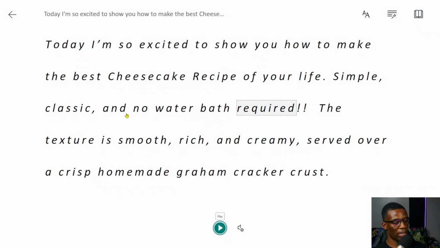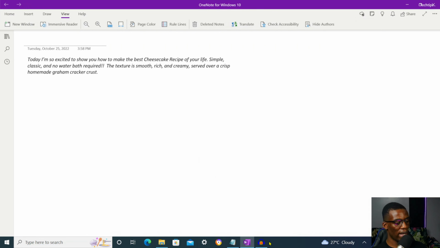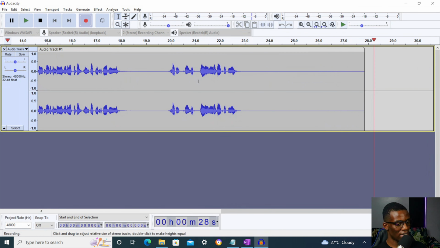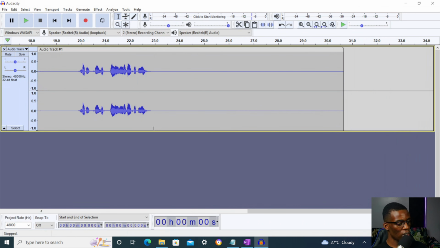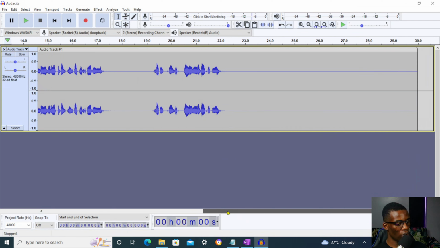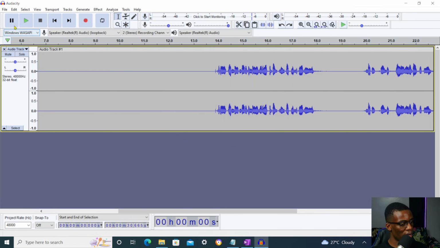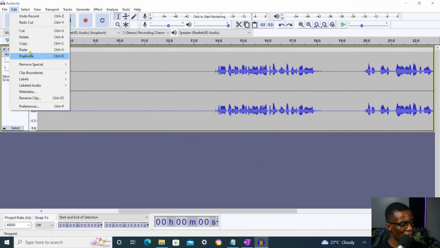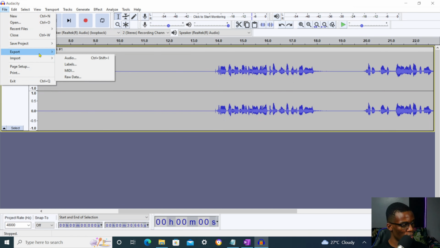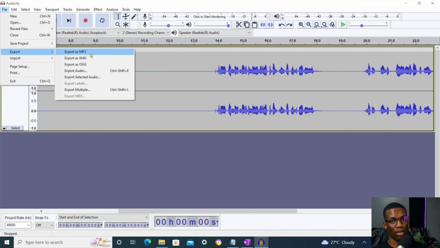Okay, I'm going to stop that there, and you're just going to go back to your Audacity and hit stop. So now we have our audio file here. When recording your file, you can click on file and click on export, and from here you can save it as mp3, WAV file, and other formats.